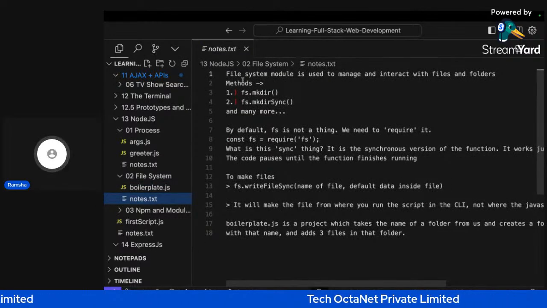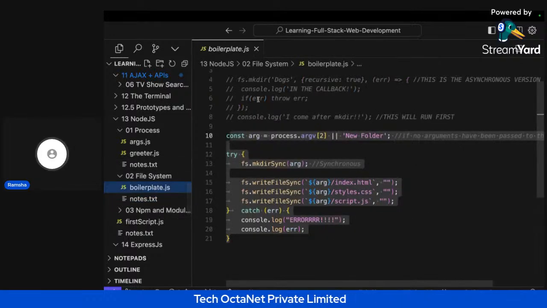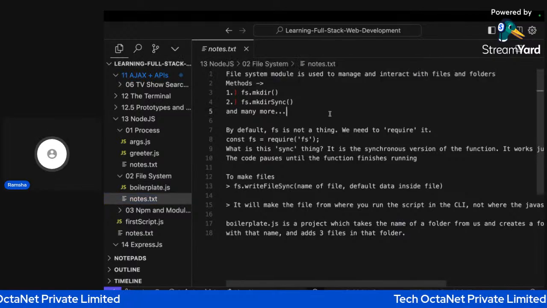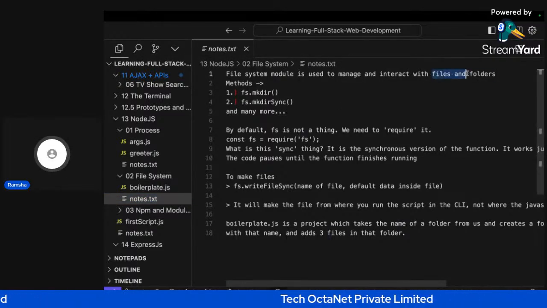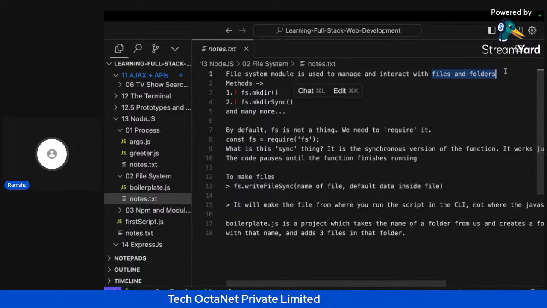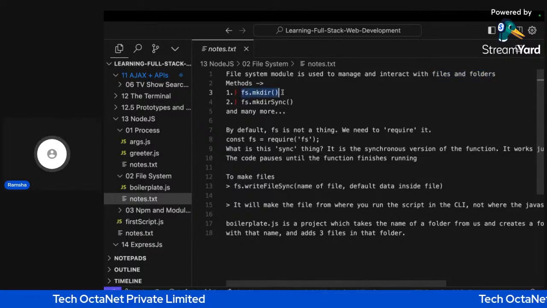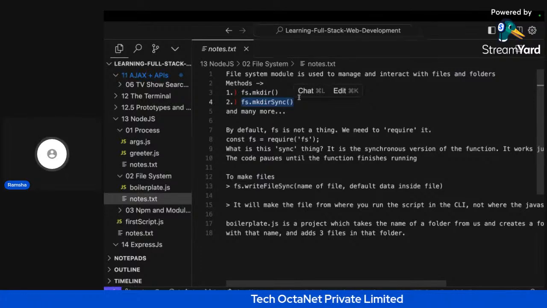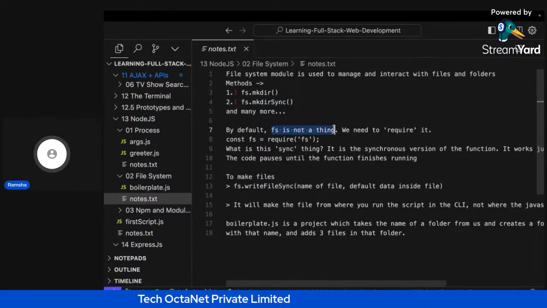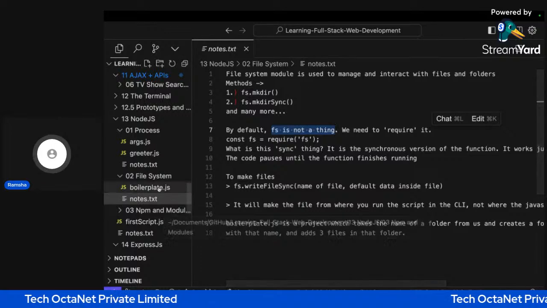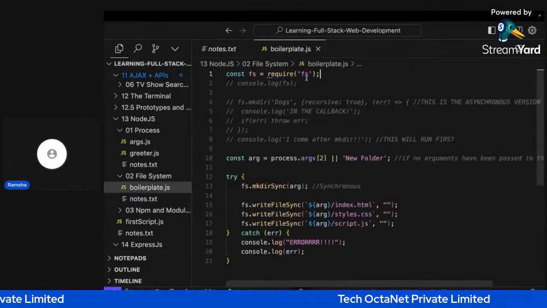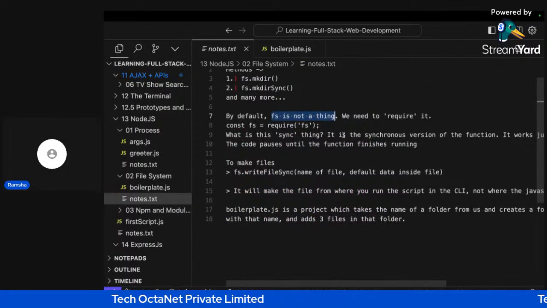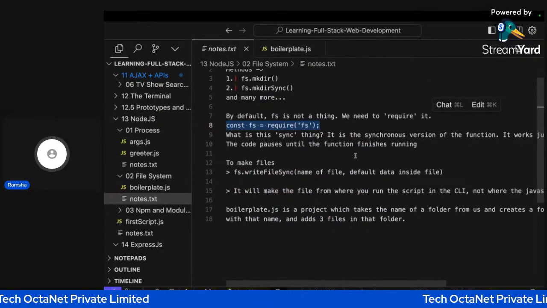So what is this file system module? File system module is this particular thing that we have here. So what exactly is this? The file system module is used to manage and interact with files and folders that we have in our computers. So if I say fs dot make this, then it will create a new folder for me. And if I say fs dot make this sync, then it will sync also those folders. So fs is by default not a thing and we need to require it. That's what we are doing here right now. So by default, fs is nothing, but we have to require it from our code. So if we write this particular line, this will work.